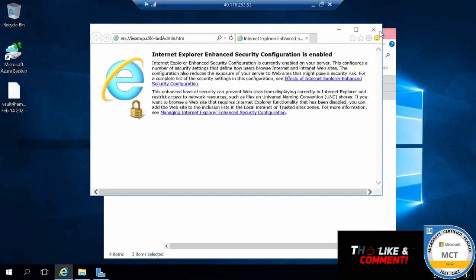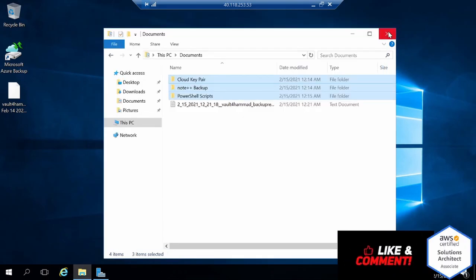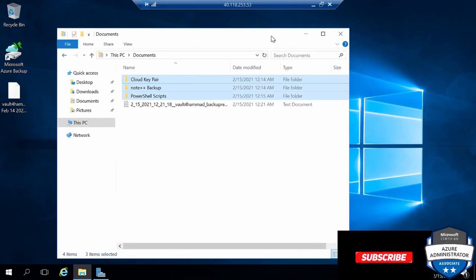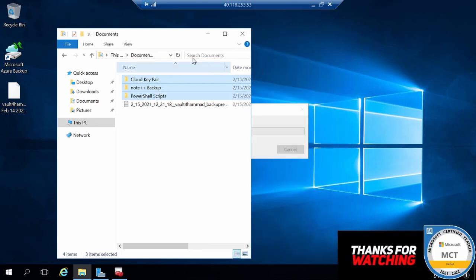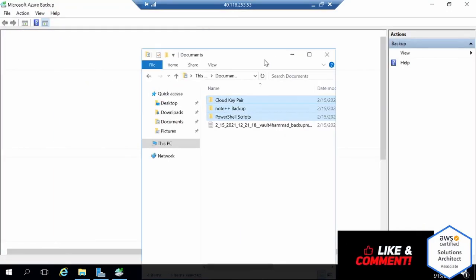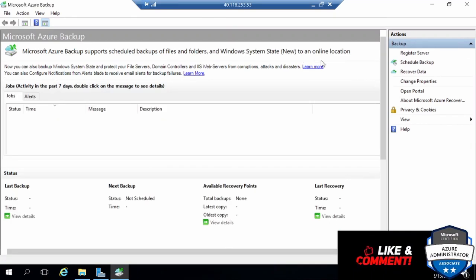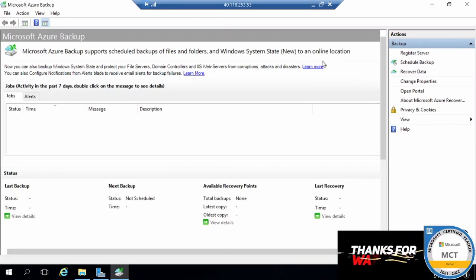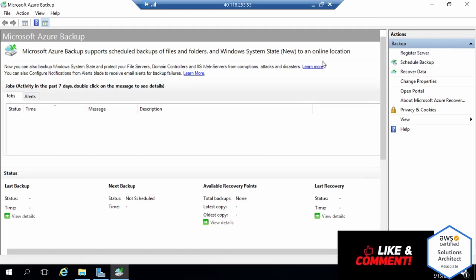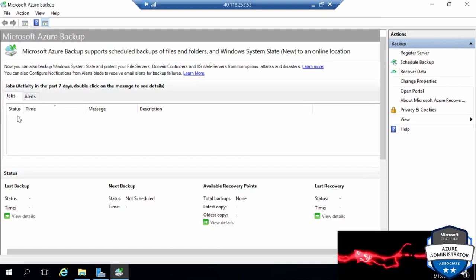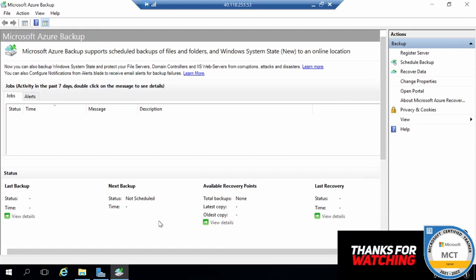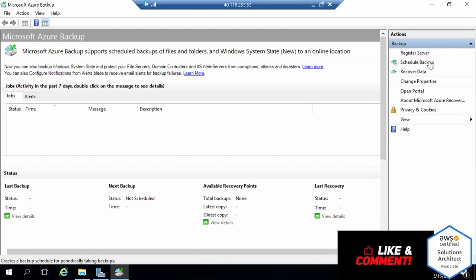And it should definitely launch the backup agent. You can see it's loading. All right, so this is the dashboard for Azure Backup. On your server, you can do it like in this server and point it out. Over here, you can see there are no jobs right now.